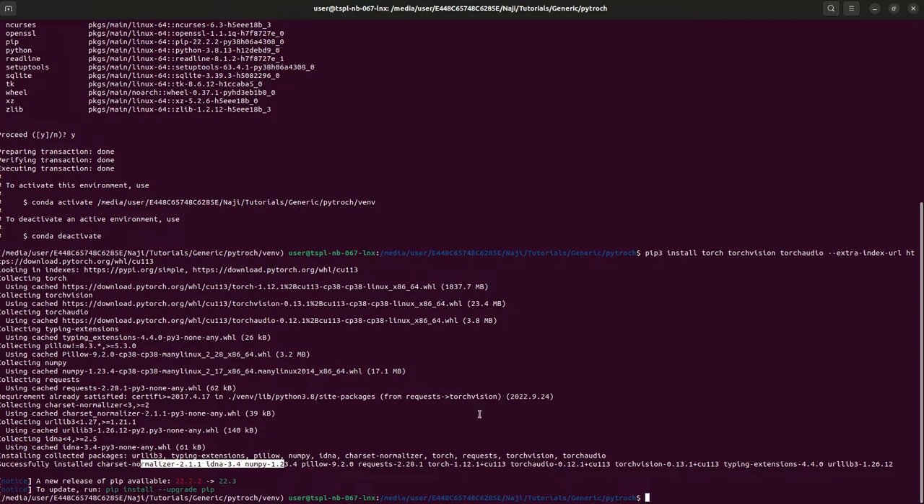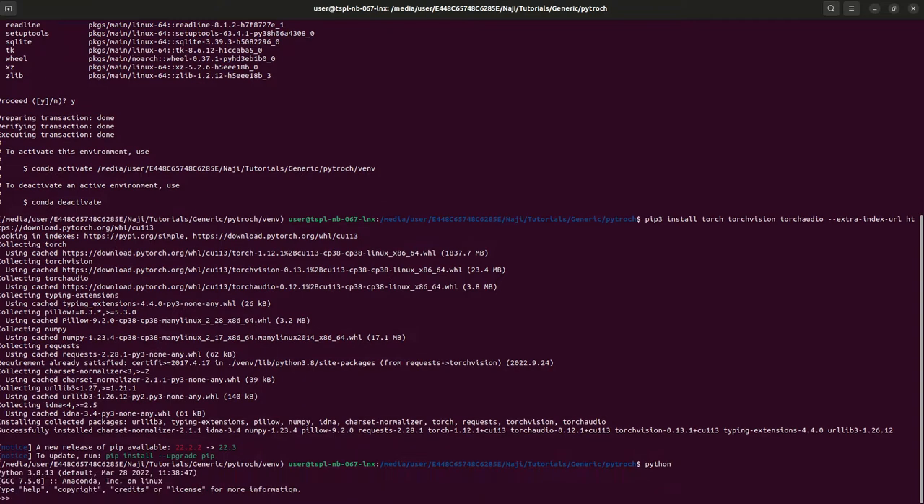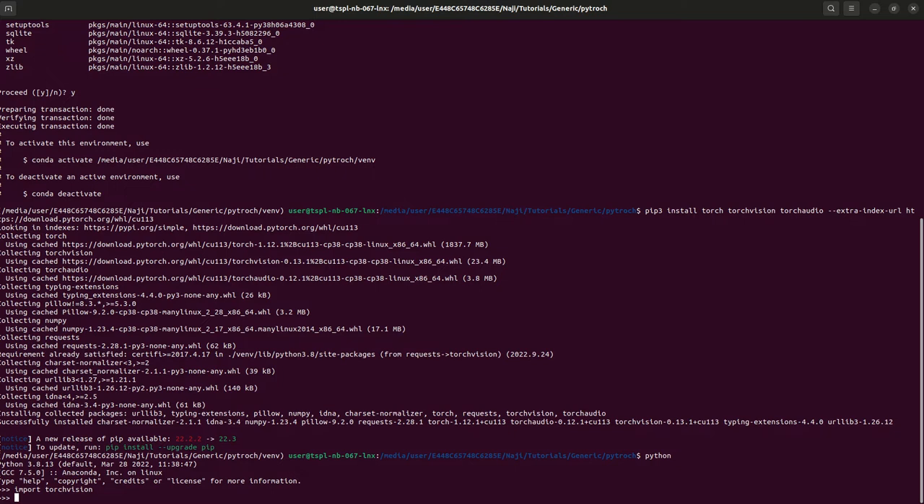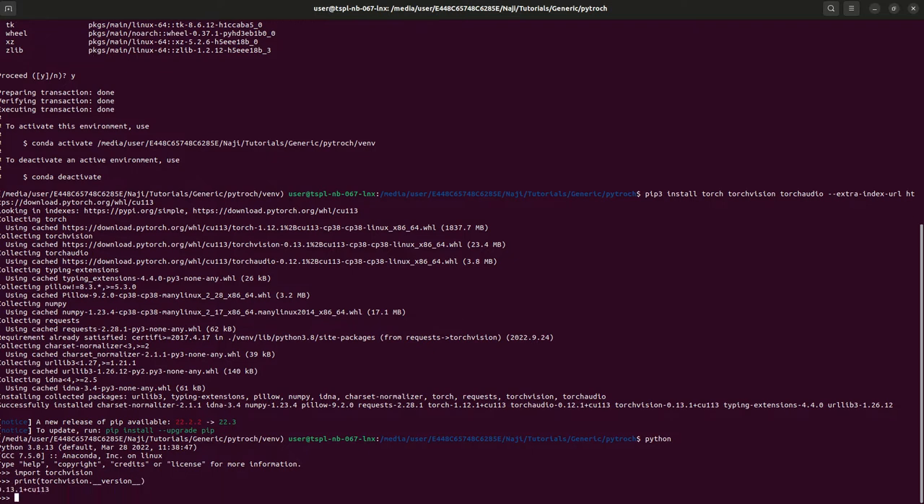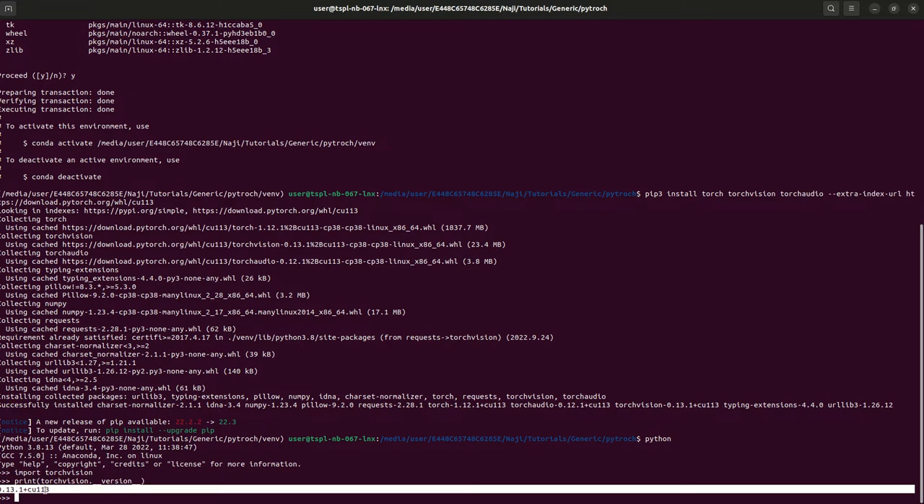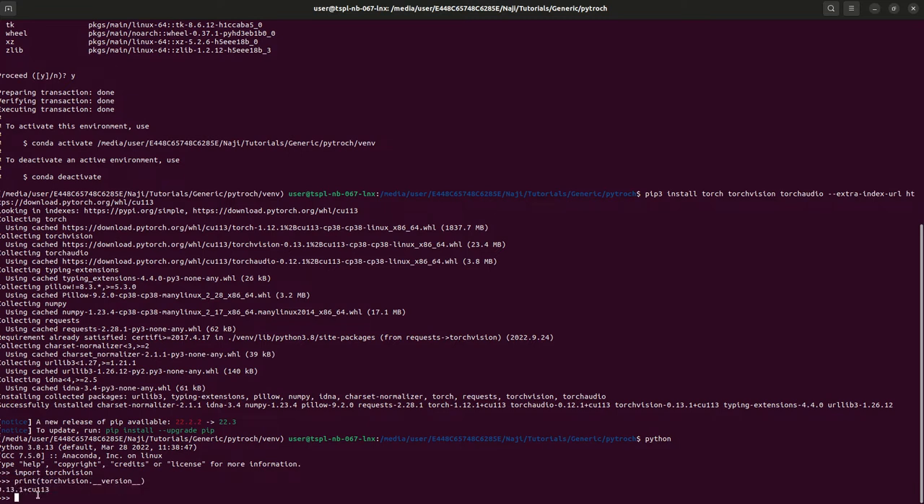So what we can do now is check whether PyTorch is installed correctly or not. For that, let me import torchvision. Now we can check the version. Print torchvision.__version__. Okay, so it's giving us the correct version. So it shows that it is installed correctly.